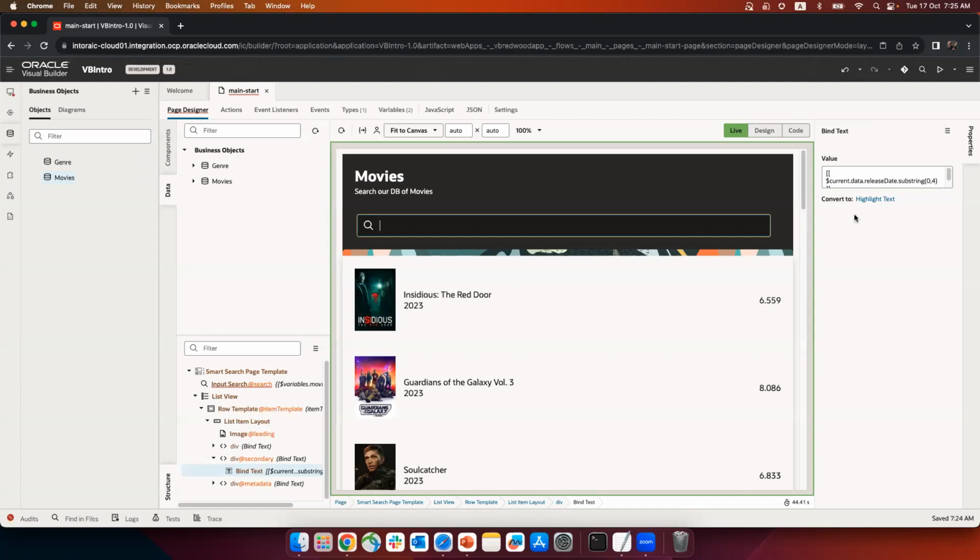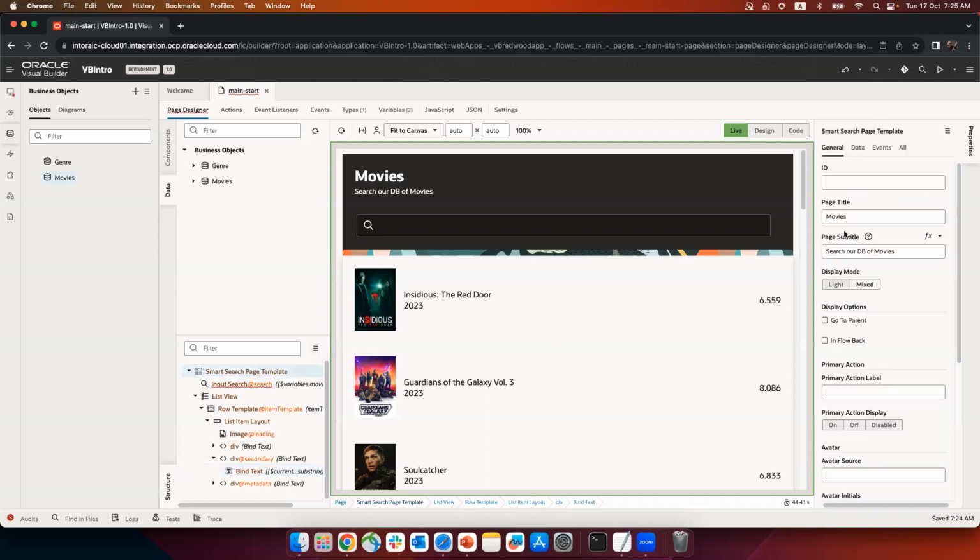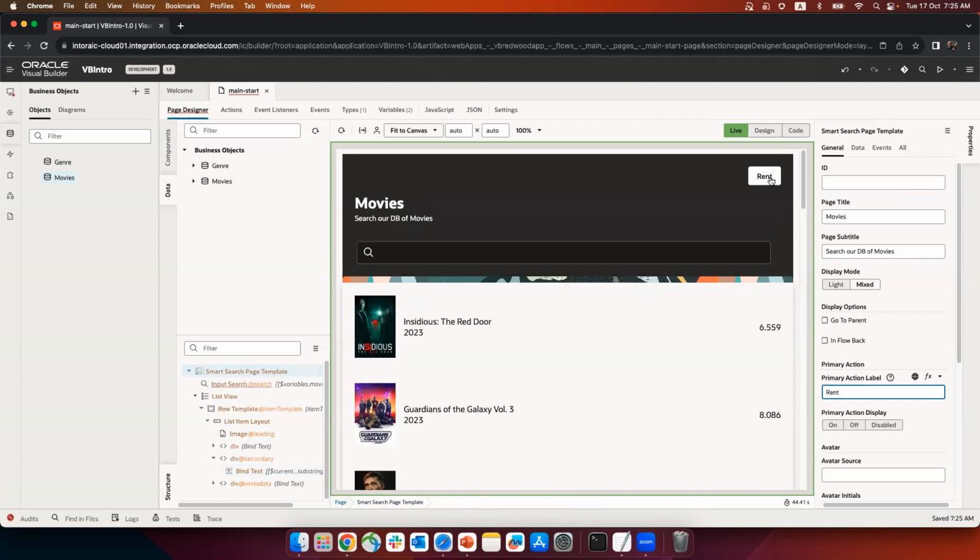By the way, if I wanted this page to also allow me to rent the movie, I can add here a rent operation, and I'll have a button up here to allow me to rent, and then I can code the logic for this button.